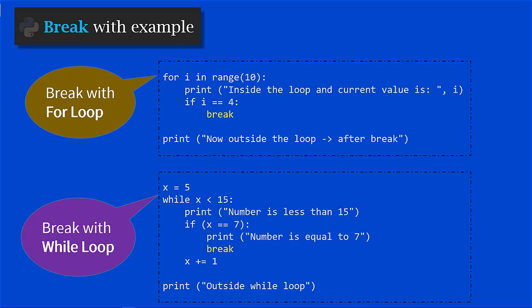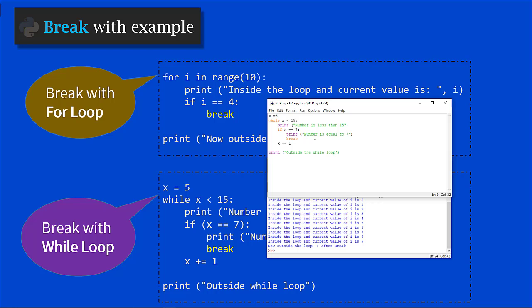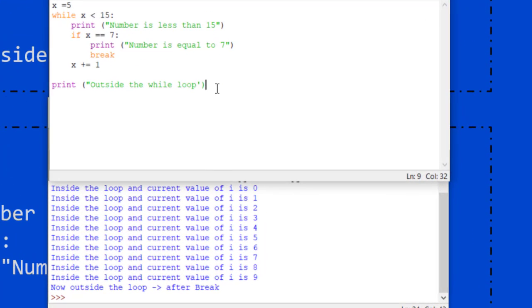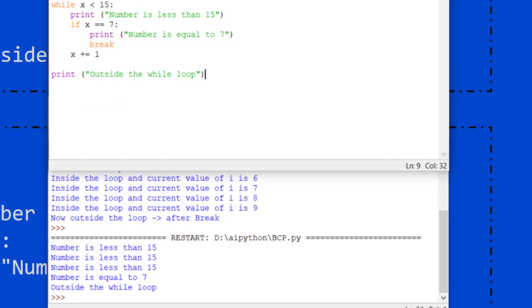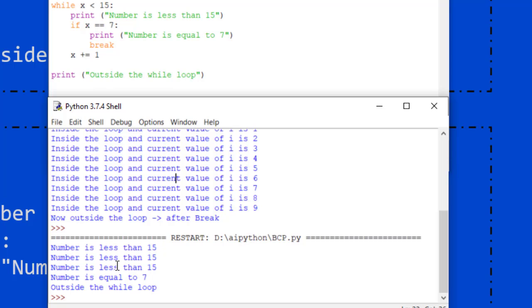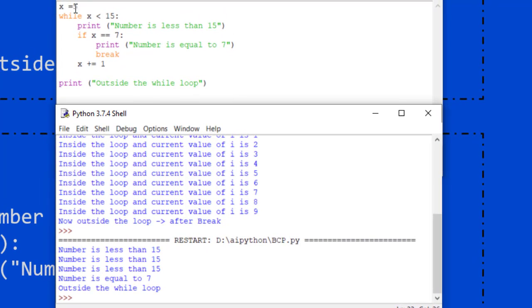Let's execute this code in Python. So I've written this program and we'll execute this program to see how it performs. As you can see here, this loop started with the value of 5, right? And it says if it is for the first instance x equal to 5 and 5 is less than 15, yes, print the number is less than 15. I'm not printing the exact value of x, but I'm straight away printing this number is less than 15 anyway.